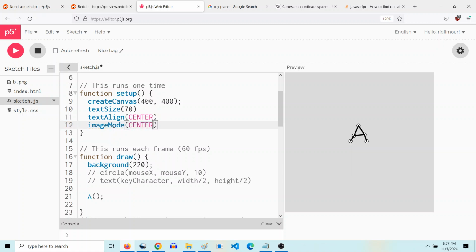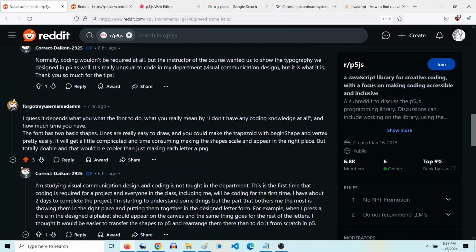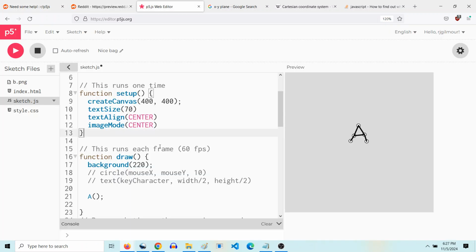I think it's image mode instead of a line. This is what someone on Reddit said, which is pretty real advice. That's not a lot of time. There's a lot of fiddly crap to learn. Yeah, this would be the fiddly crap. I think any programming language has fiddly crap, but there's a lot of syntax that you'd have to learn. And if you don't know any coding, it's going to be a pain. So hopefully this video is helping you.